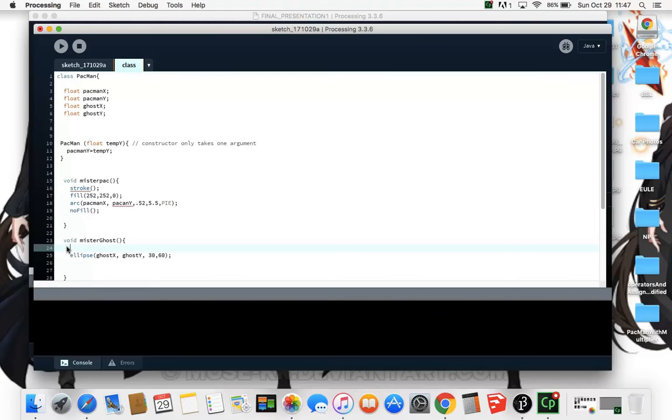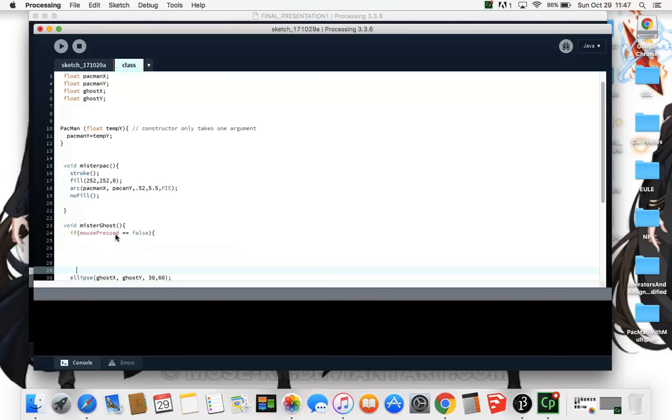Let's get creative. So let's say if mouse pressed was false, which by default will be false, you won't be pressing on the mouse, then fill, we'll set that to blue.